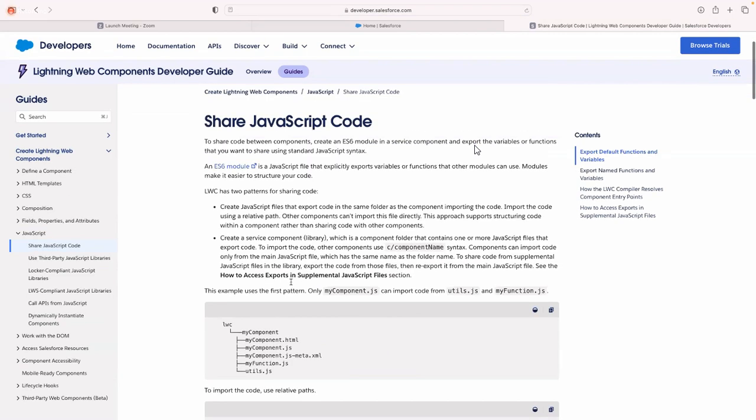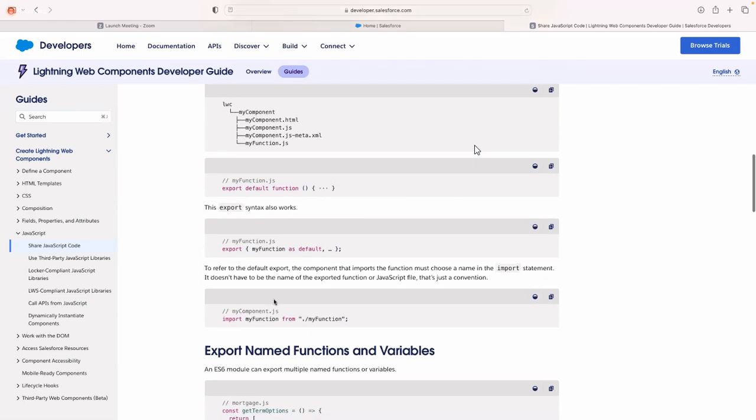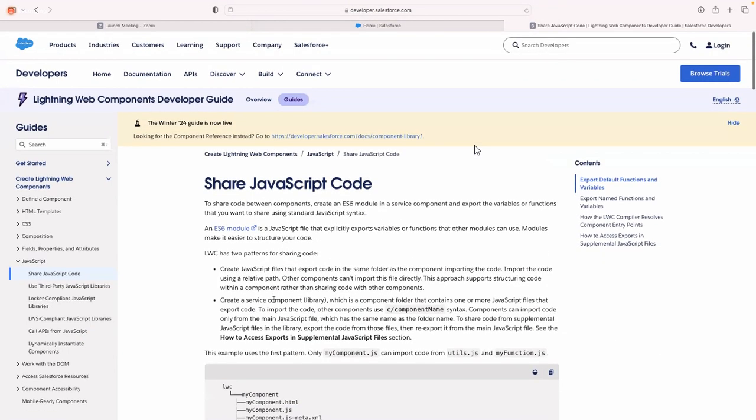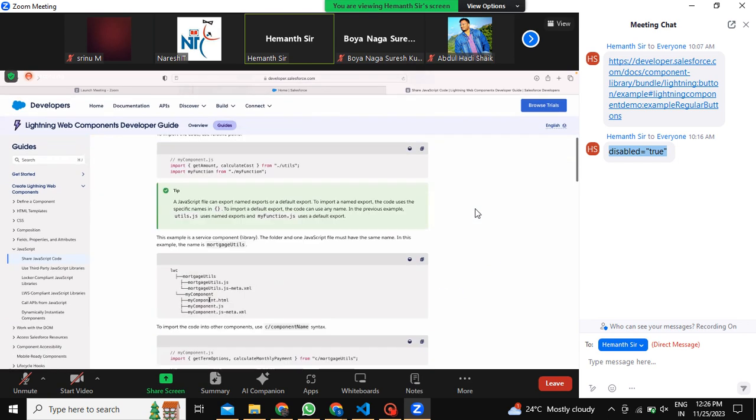Then the main hero of that LWC, that is JavaScript, will enter. I can sense that it's already overloaded. What do you feel?